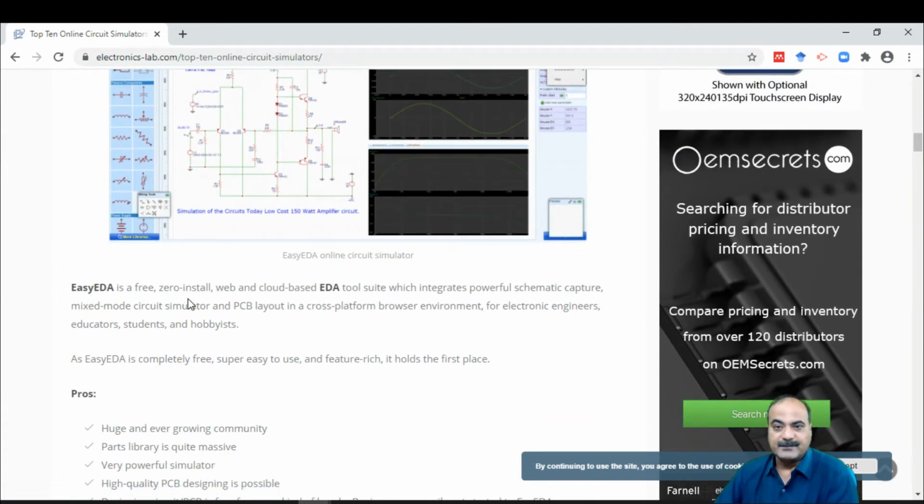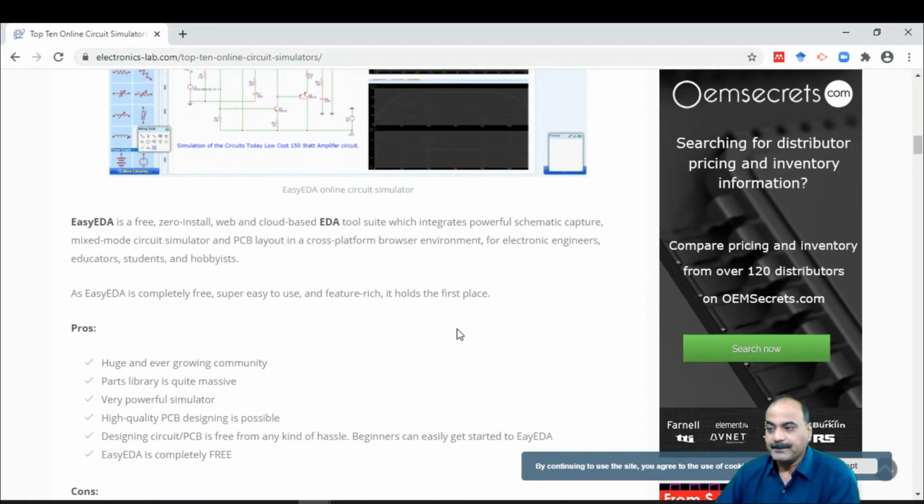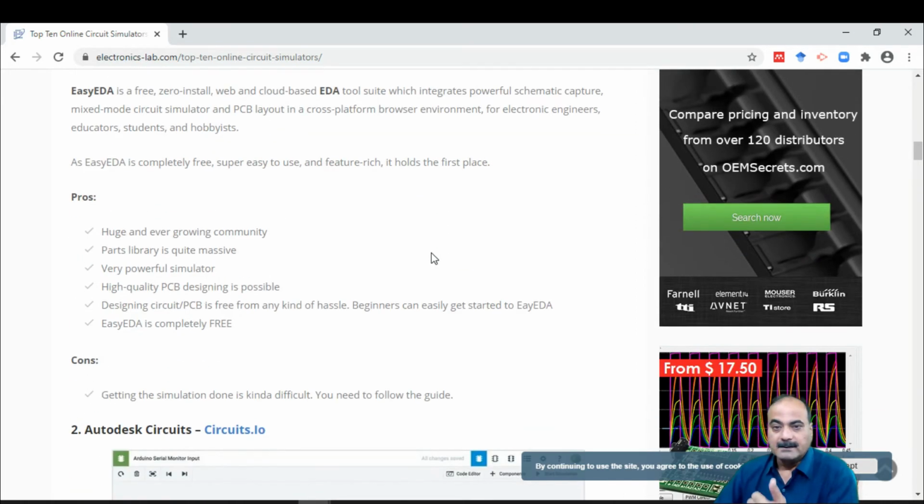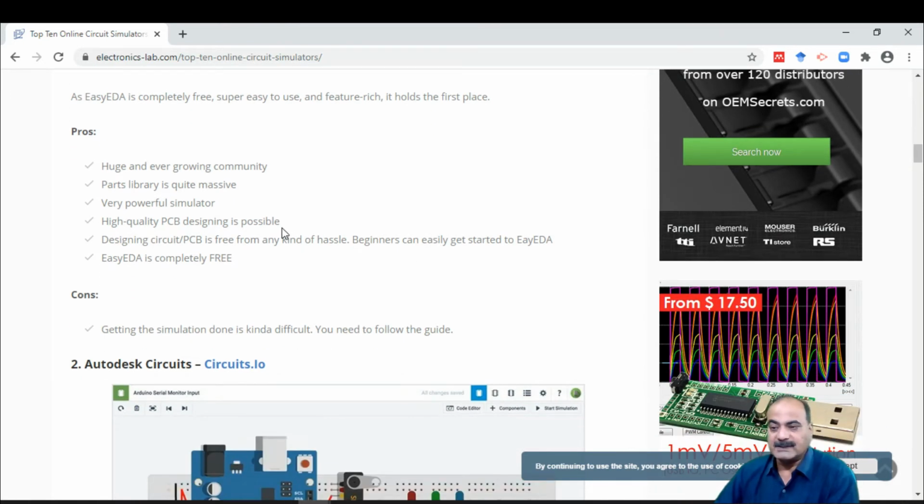Easy EDA is a free, zero install web cloud-based EDA tool. So this is purely a free tool. You don't have to pay anything. It integrates powerful schematic capture, a mixed mode circuit simulator, and a cross-platform browser environment. Mixed mode circuit means analog and digital facilities are both available. So you can work on Mac or on Windows platform, not an issue. And let's see the pros and cons.